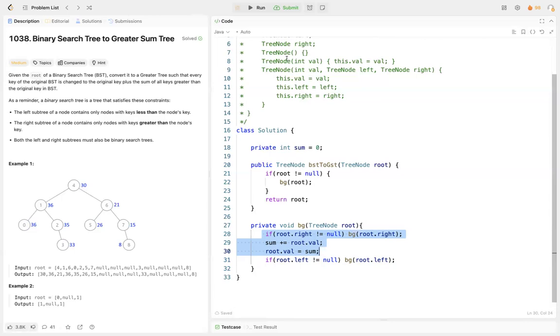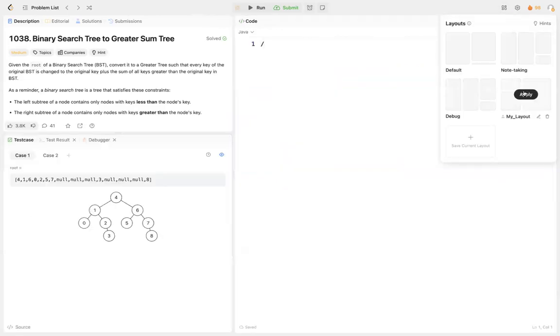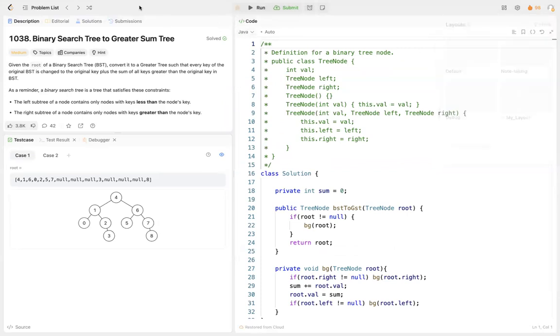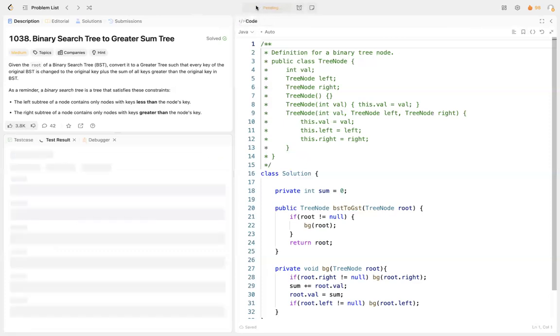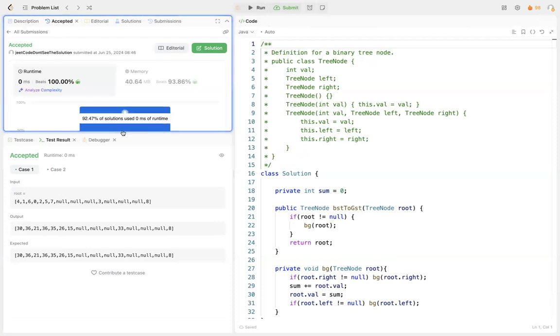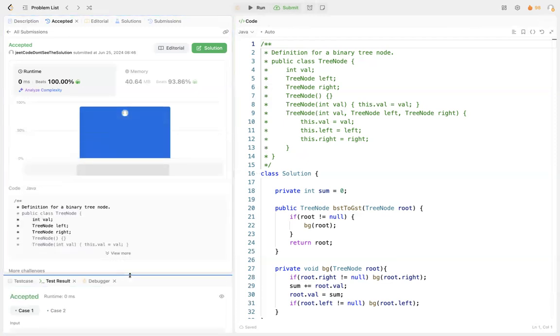So let me run this and show it to you how it is performing. Perfect. It's accepting both the test cases. So now we'll submit it. Perfect. So this is beating all other solutions.